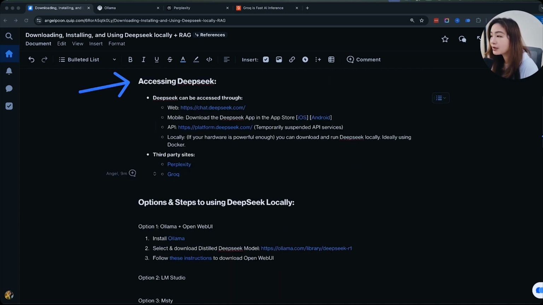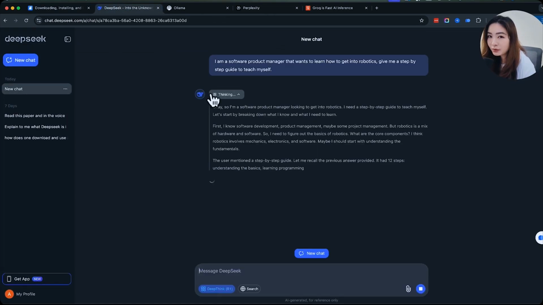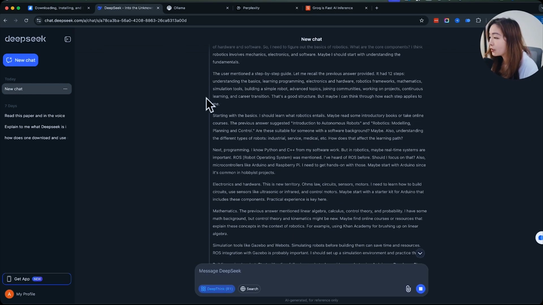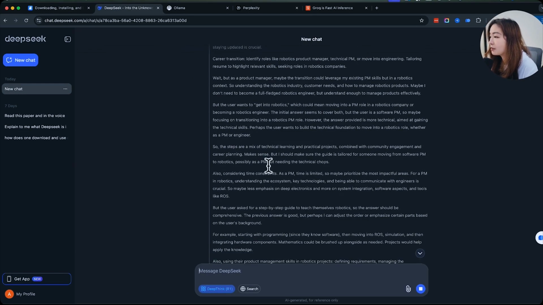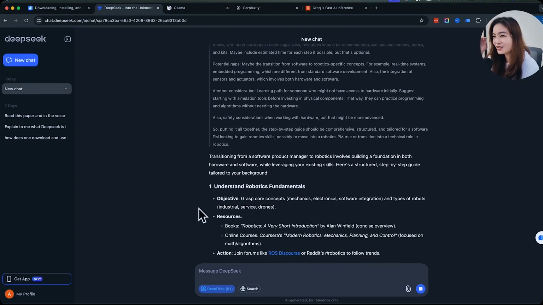So now, how do you access DeepSeek, right? The best way is to go to chat.deepseek.com. I already have an account, but you just need to sign up for an account and you can start chatting. And what I really love about DeepSeek is that they showcase the AI's thinking. So you can read why it's coming up with this answer that it's giving you. It's always fun to understand the logic and what the AI is thinking about.